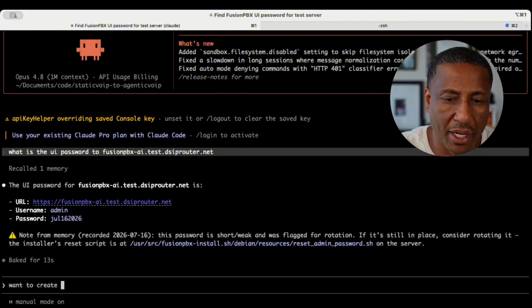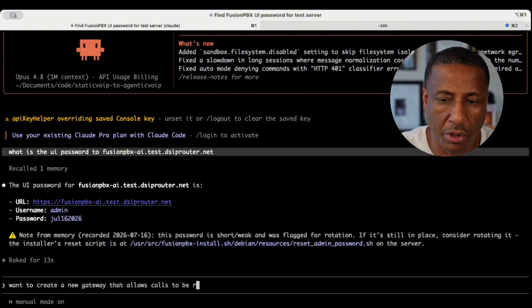I want to create a new gateway that allows calls to be routed outbound. Okay.